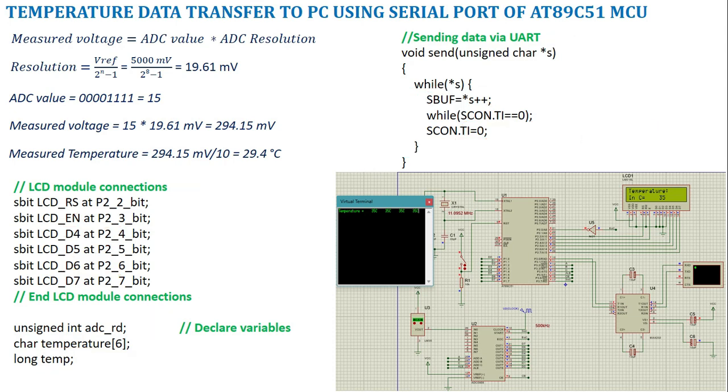Let me explain it one more time. If I want to transmit the data, what I am going to do? I am going to put the data into the serial buffer. From the serial buffer, the data will be shifted out. Until the shifting is going on, my TI bit will be 0. So I am going to wait here until my shifting is done. Once the shifting is complete from the serial buffer, TI will change to 1.